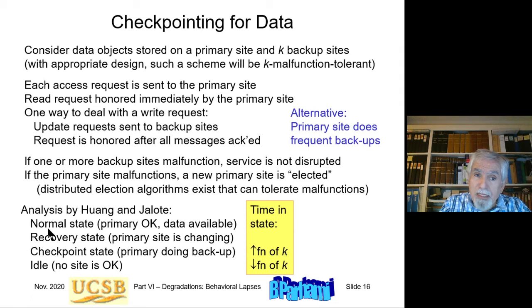Okay, then the recovery state is where the primary site is changing. So when the primary site malfunctions, we will assign a different site to be the primary site. Therefore, the primary site is changing. The system is reconfiguring to designate a different site as primary. And during that time, data is not available.